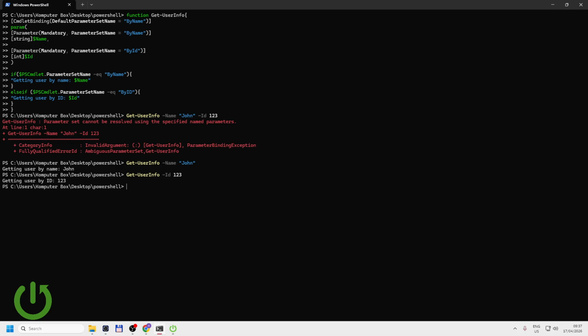When is this useful? Before that, I will tell you about key rules. What you have to remember: each parameter belongs to one or more parameter sets. At least one parameter in each set should be mandatory. As you can see, in my case, I have this mandatory parameter, and you cannot mix parameters from different sets. So this is how it works.